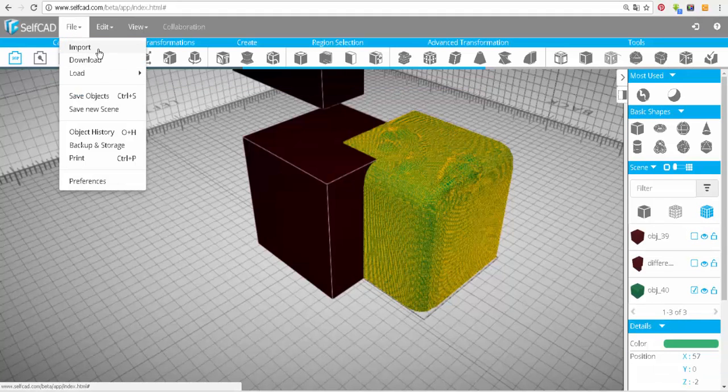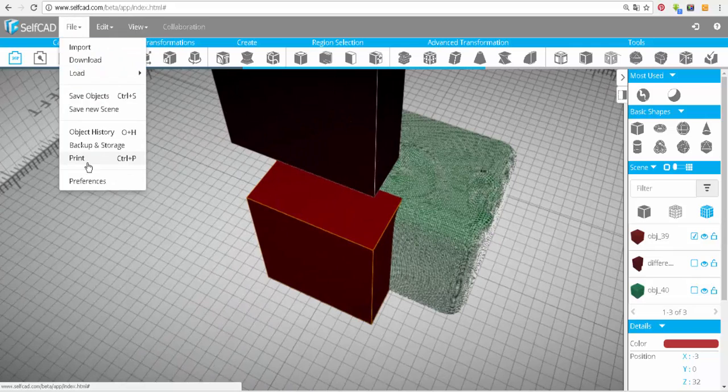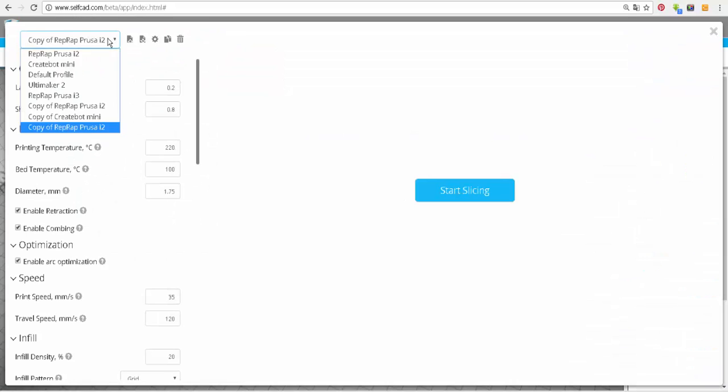Also, SelfCAD has import and export options, and you can save on the cloud and load from there. There's also the Object History panel, where you can see your changes, other settings, and Slicer. To go to the Slicer, I need to select an object and go File, Print.